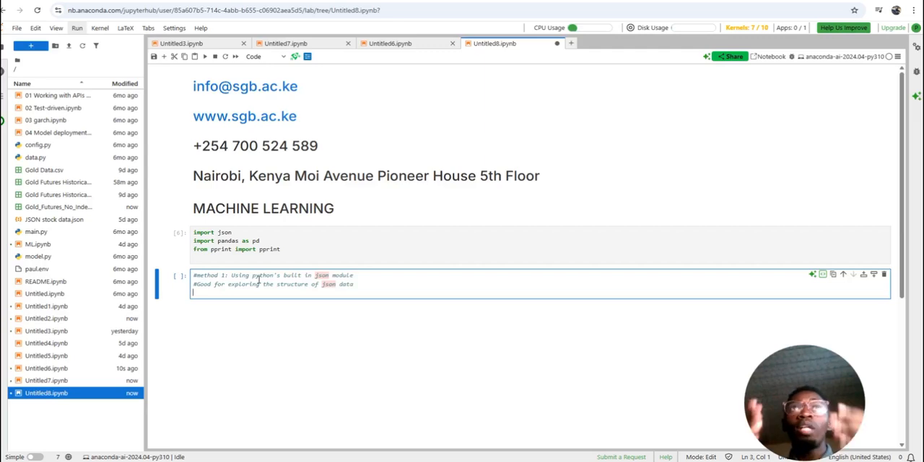We are going to read. We want to read that JSON data, the JSON stock data.json. We want to read it from our storage into our working environment. So we want to read. We want to open that JSON database, and then once we've opened that JSON database, we are going to read it in our working environment.